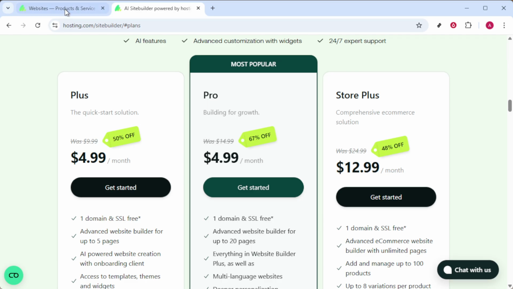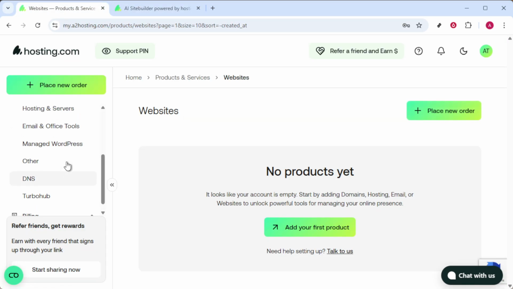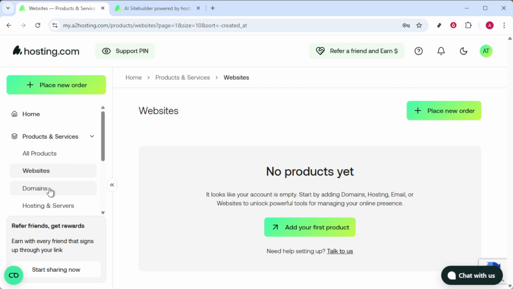Now let's talk about the email section. This is where you can create email accounts using your domain, set up email forwarders, and configure various other settings to keep communication running smoothly.